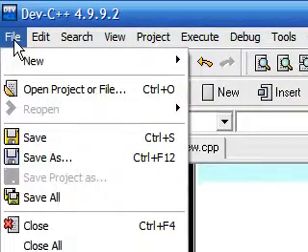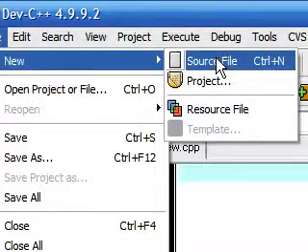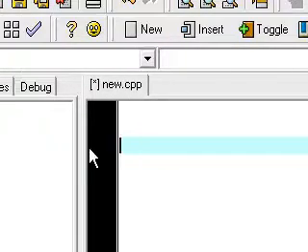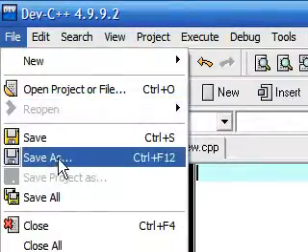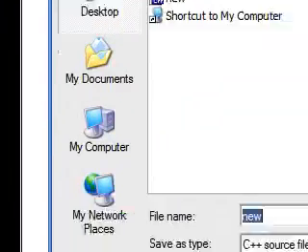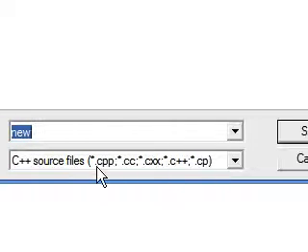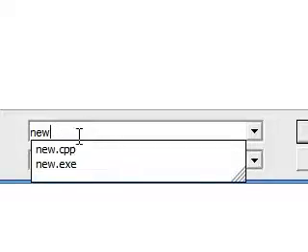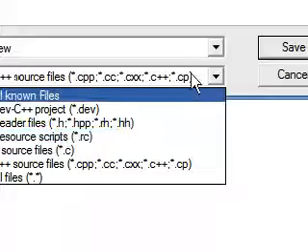And once you open it, go ahead and click File, New, Source File. And I already have one open, so I don't need to open one. And then you get something that'll pop up like this. And the first thing I like to do is go ahead and click Save As and save a new CPP file. You can either type new.cpp or just type new and click CPP from the drop down list. It should be on there by default.